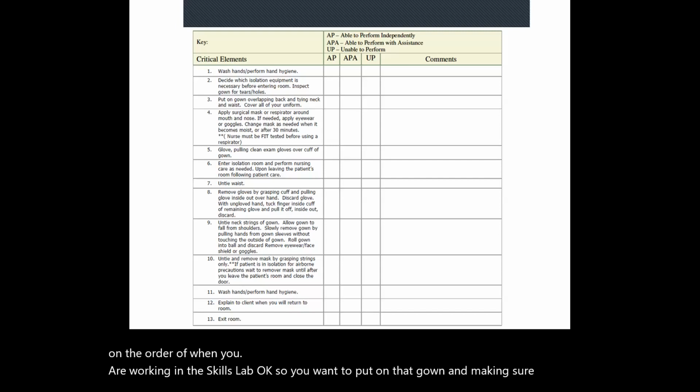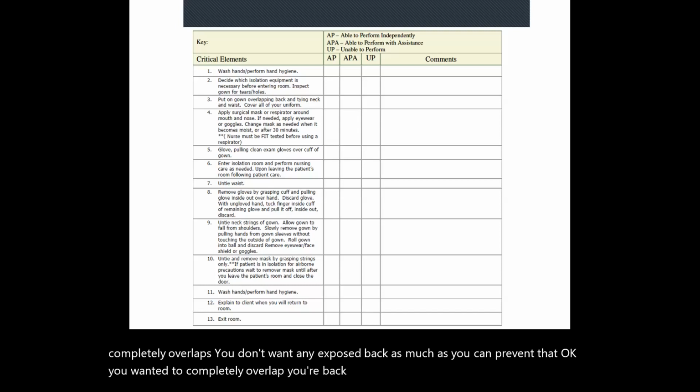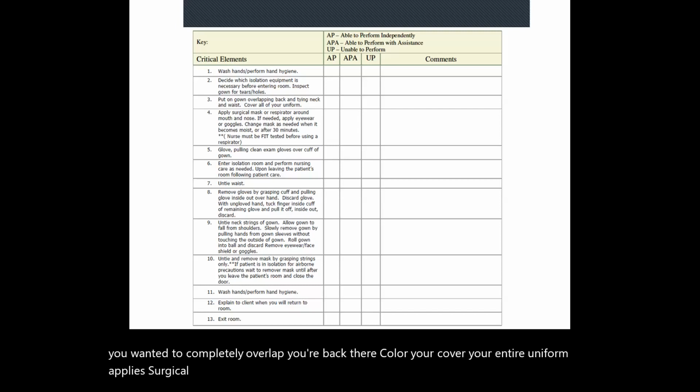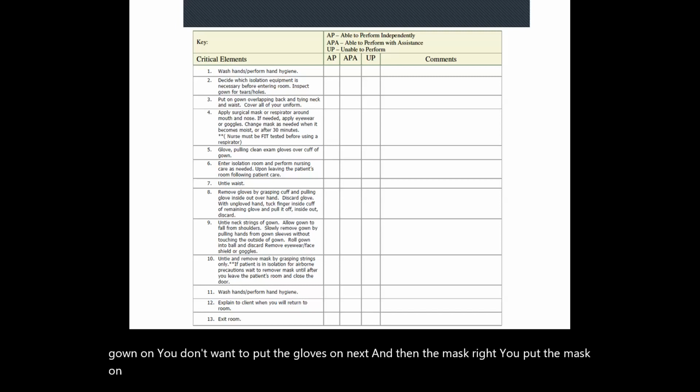Okay, so you want to put on that gown and making sure the back completely overlaps. You don't want any exposed back as much as you can prevent that. Okay, you want it to completely overlap your back there. Cover your entire uniform. Apply surgical mask or respirator around mouth and nose. So when you put the gown on, you don't want to put the gloves on next and then the mask, right? You put the mask on first, because if you put the gloves on, then you're touching your face and your hair as you're getting that mask on. You have gloves on, you're going to touch the door handle, right? You're going to go touch your patient.